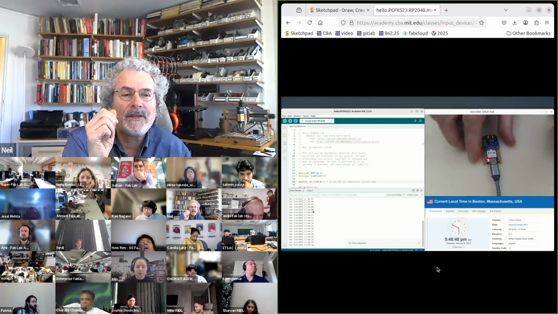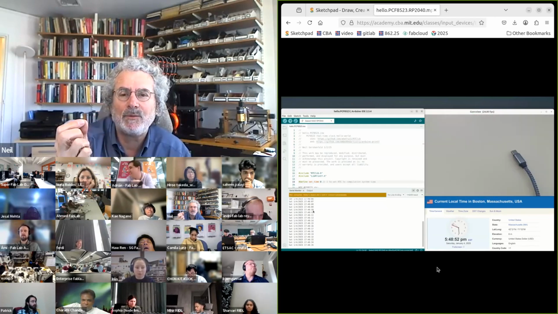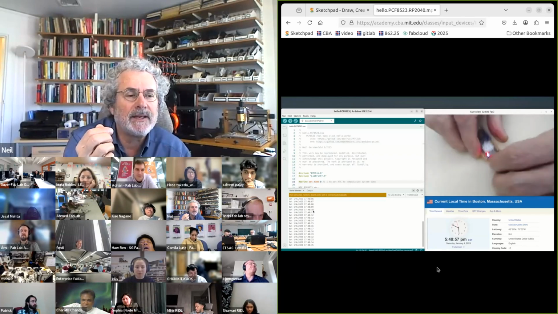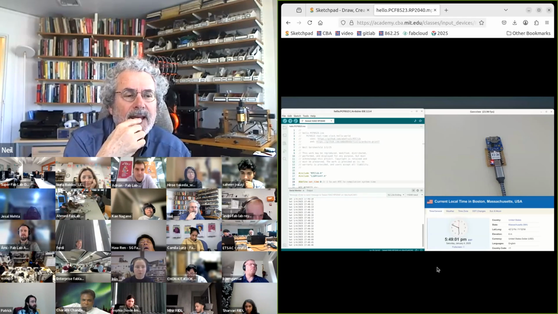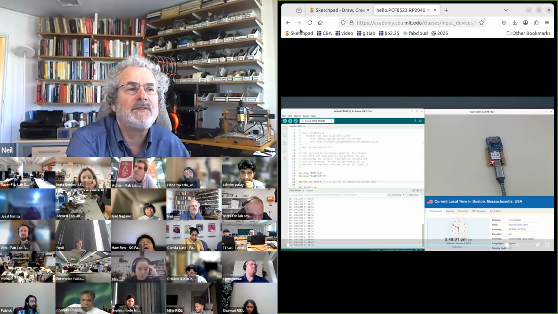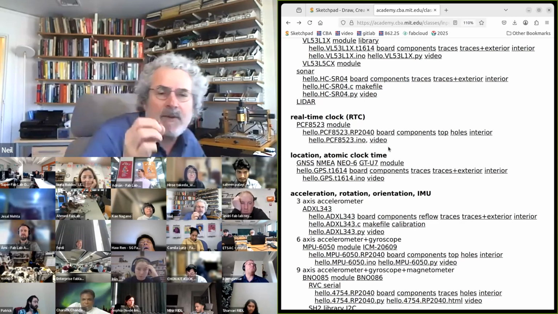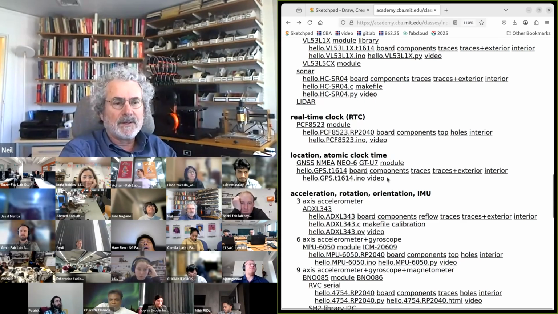Okay. And now the key thing is I can unplug it and the little built-in battery keeps telling time. I come back and I plug it in and it's telling me the correct time of day. And so for things like a data logger, a clock, something that needs to know the time, this is much more accurate than just the timekeeping in the processor.